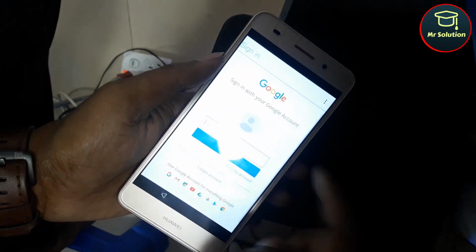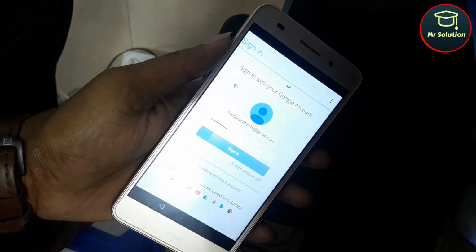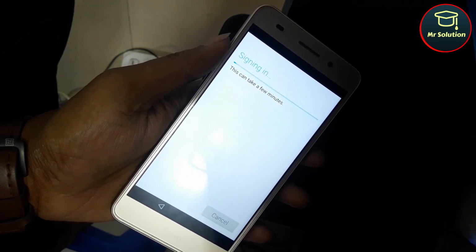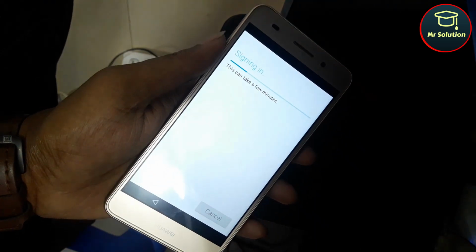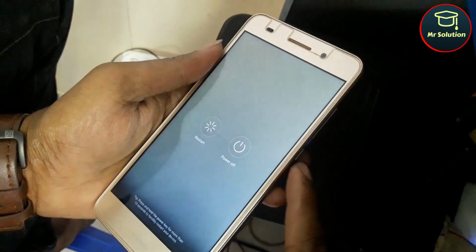Type your new Gmail account and password. And click sign in now. Now restart your phone.